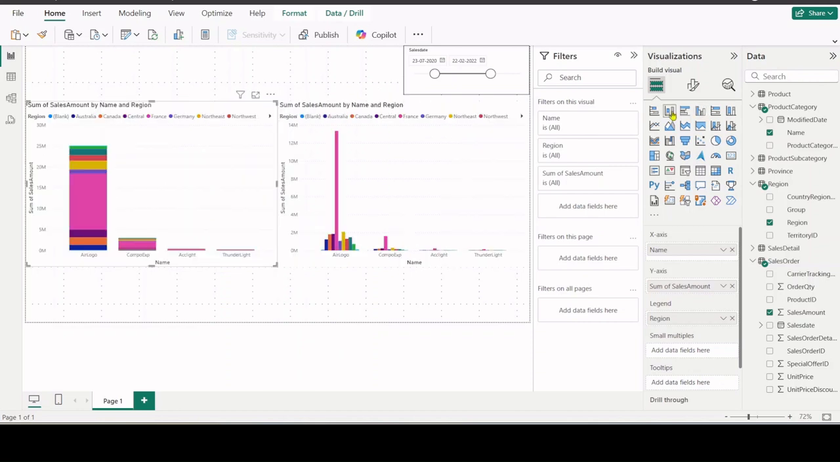To differentiate between the stack column chart and the cluster column chart, you can see that in the stack column chart we have different values in a single bar. That's why it is known as a stack column chart. But for the cluster column chart, we can see that we have created different clusters. Both are column charts, so the categorical data exists on the x-axis.